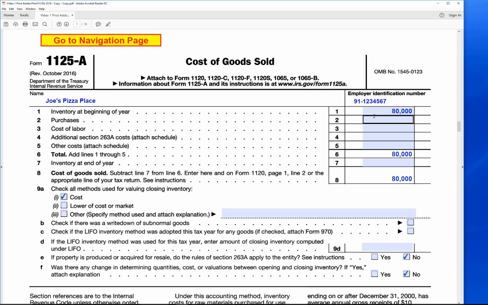Beginning inventory is whatever was left over at the end of the prior year that wasn't used to make pizza. So it's sitting in the restaurant there in inventory, available to be used this year to make pizza, and then that $80,000 will become part of the cost of goods sold. So we're starting out with $80,000, and we're going to say that during the year we purchased $300,000 worth of all those ingredients that I just mentioned, and they too will be part of cost of goods sold.